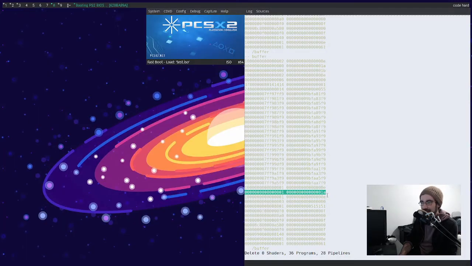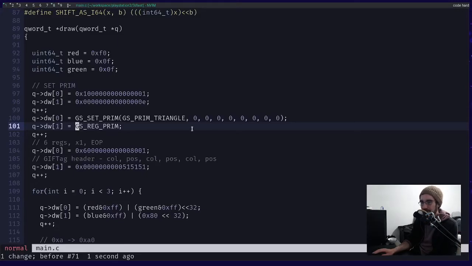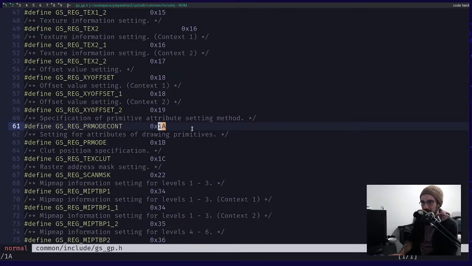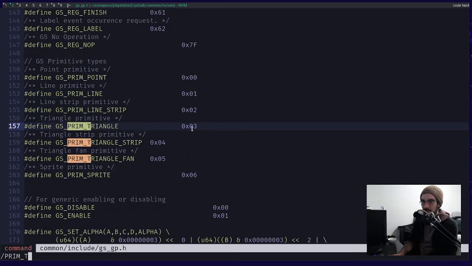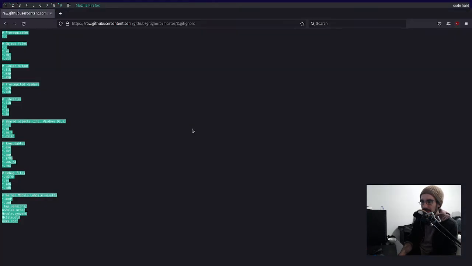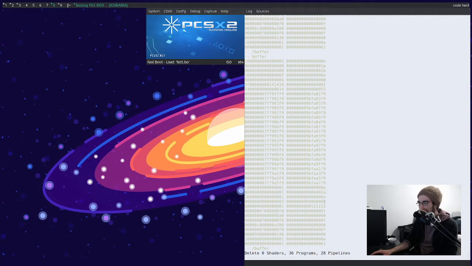What is... This is what we want to see for red, for GS Prim Triangle, I'm pretty sure. Is it in here? Prim Triangle 03. This isn't right. Oh no, here it is. Wait, what's this then? This is disabled. Oh, I'm silly. This must be undoing what it's done with the PRMODECONT register. So this is our GIF tag. This is us setting the primitive. And then this is the start of our triangle data. So here we go. Here's our triangle data.